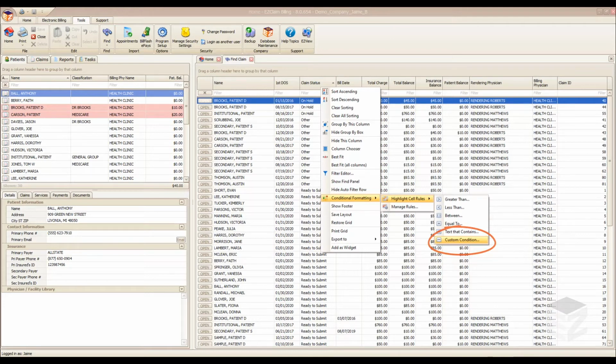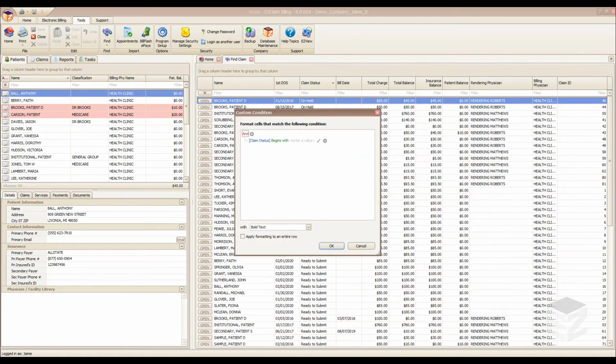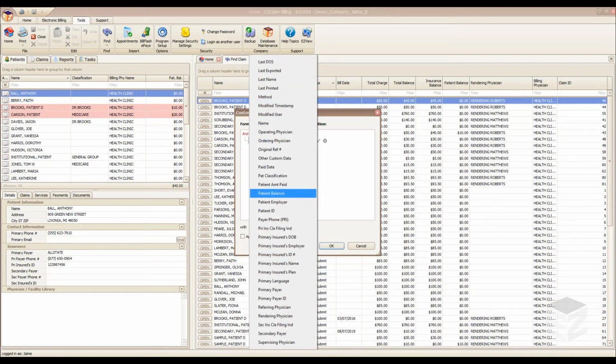Once Custom Condition is selected, a pop-up appears and the beginning of a rule is started. The field that you right-clicked from is in blue. If that's not the cell you want to base your rule on, click on the blue word and you can see all of your options. Since I'm building a rule based on patient balance, I'll need to scroll down the list and select patient balance.